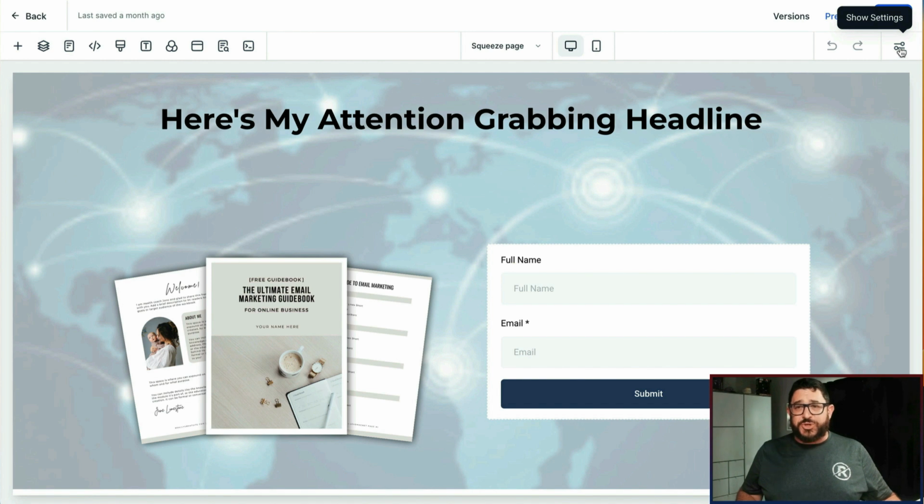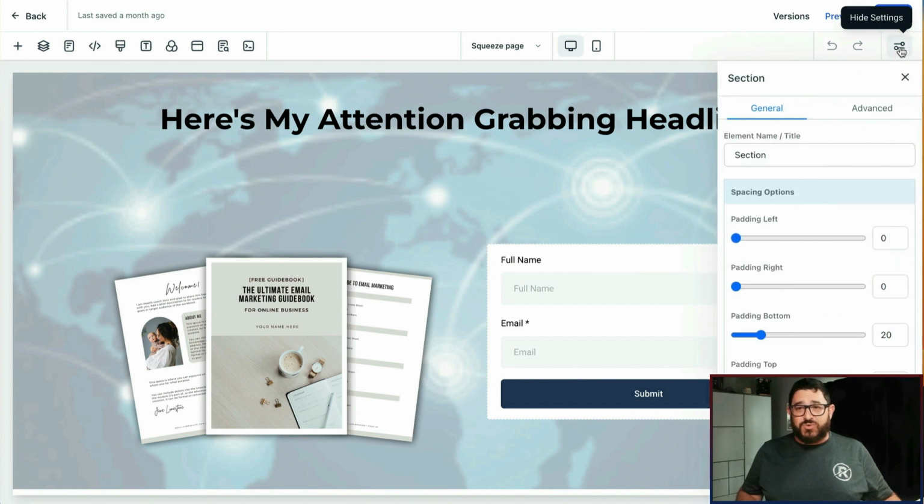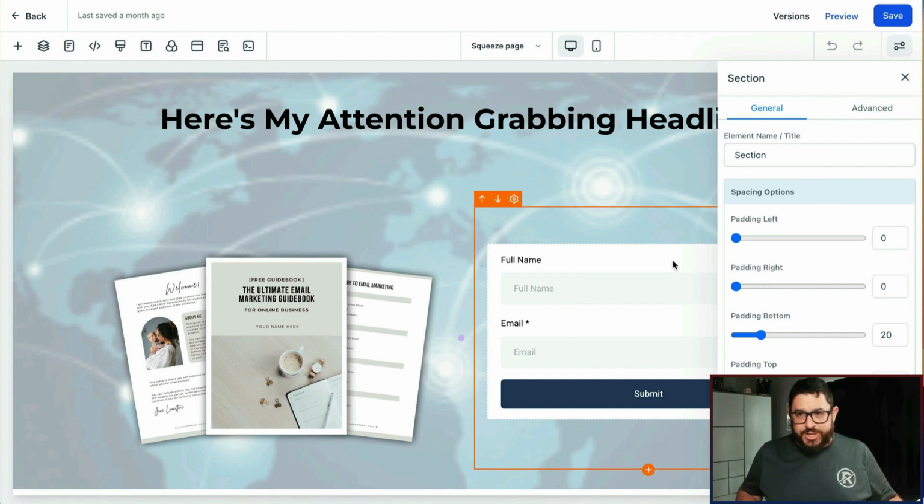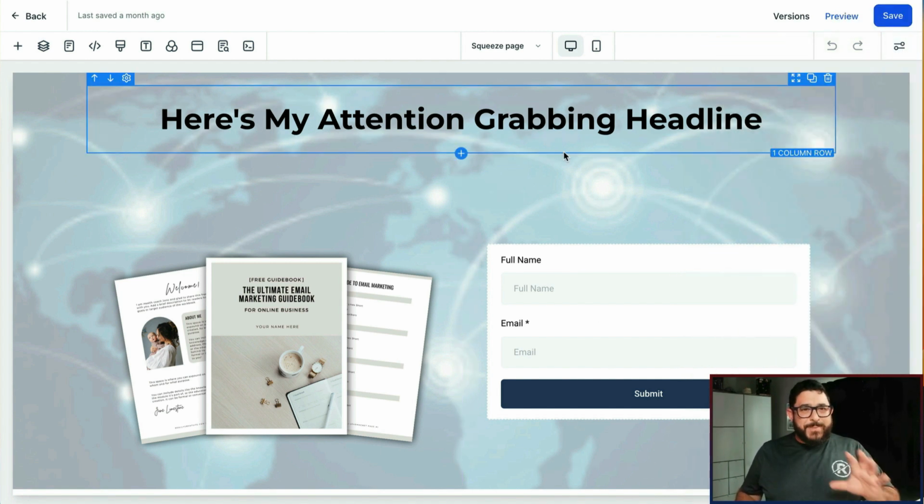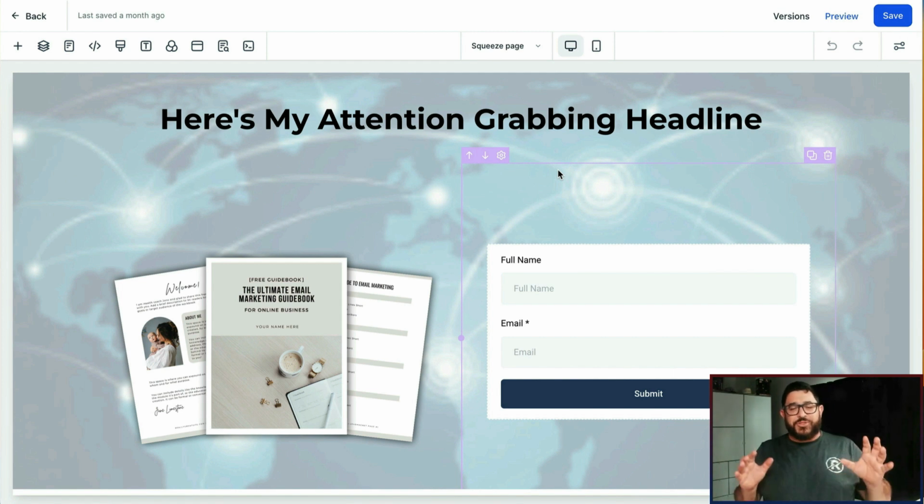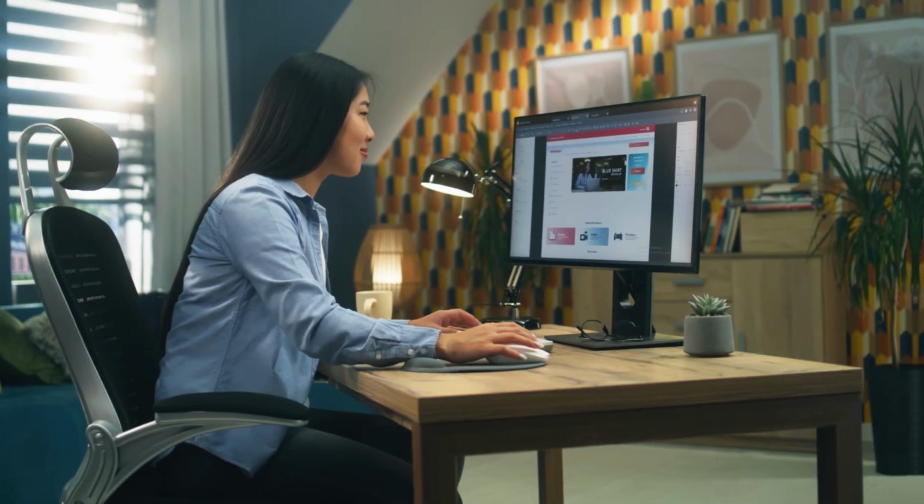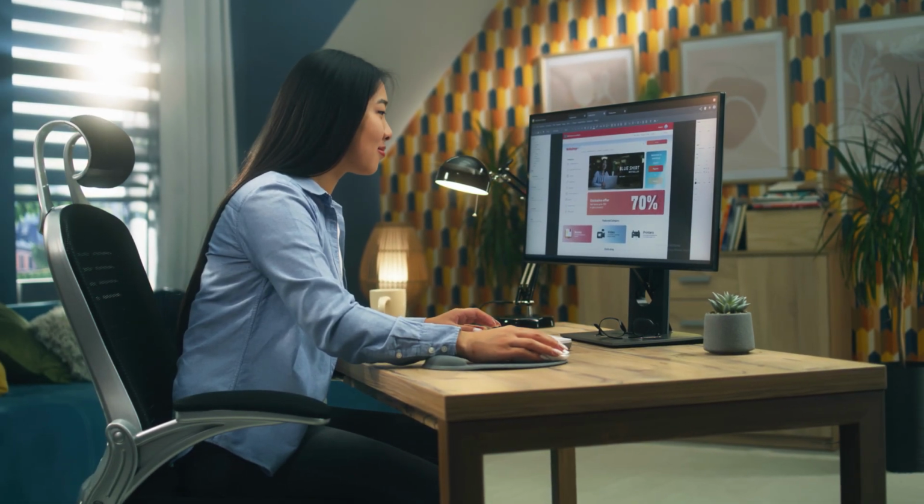The last one I want to show you is the show settings click right here. And this just opens up this drawer here for whatever element you're working on. All right, so that's a basic information about the new funnel builder inside of GoHighLevel. This works not only on the funnels, but also on the websites.